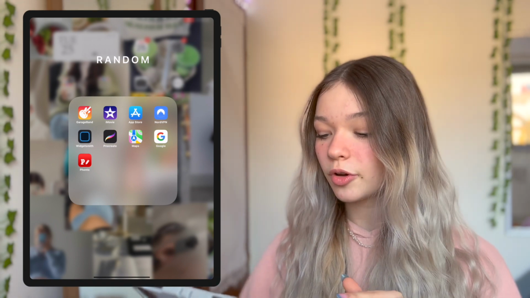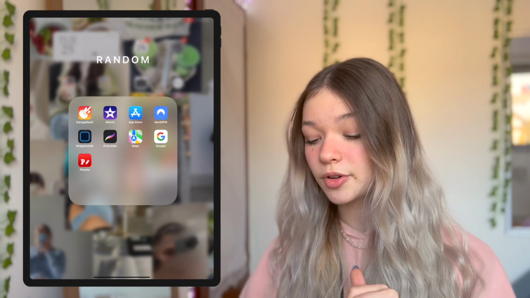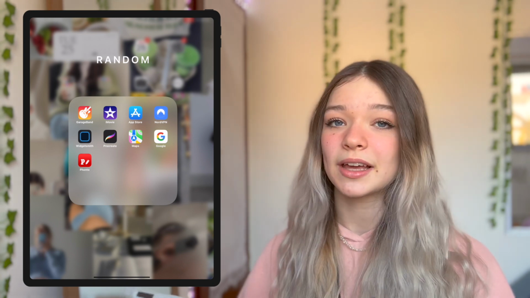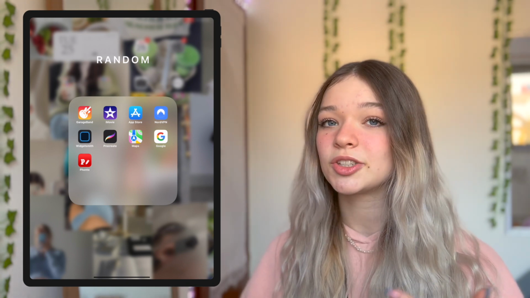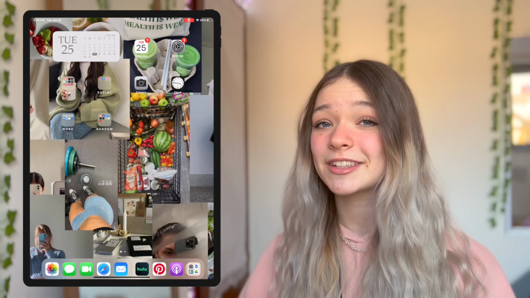And then I have Google Maps, which I've never used. I should probably delete it. And then I also have Google and Fonto. Fonto, again, is just kind of another editing app. I just use it just in case I need it for thumbnails or something. And that is basically everything that's on my home screen.